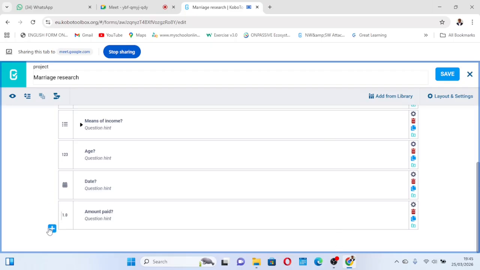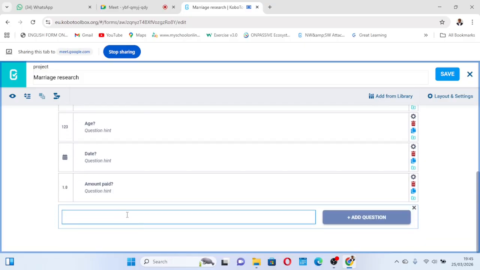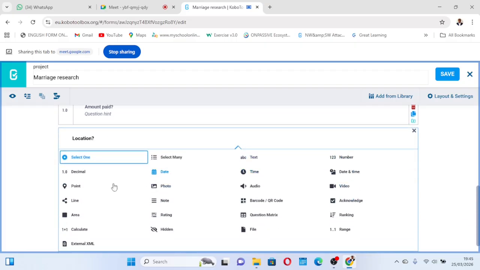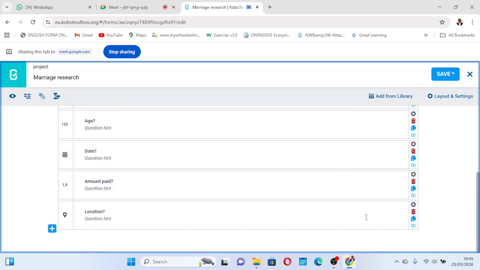Type. I'll come again to that plus. I select that plus. I go up again. Now I want to know their location. I will now click, and then when I click now, I'll come now to point. Are you seeing my point? Yes. Point. I will now click my point. Now I will save.